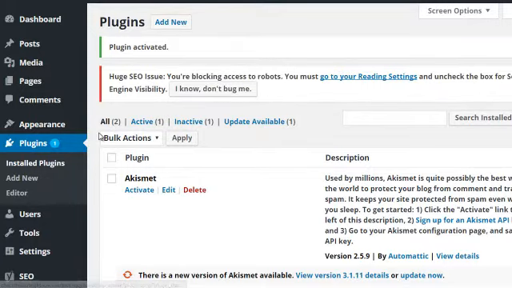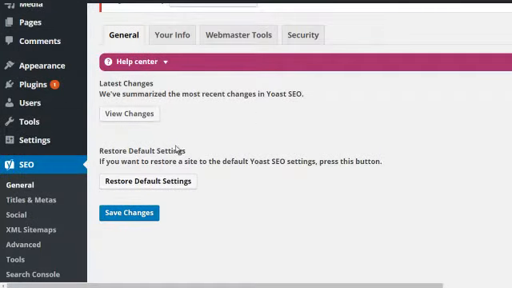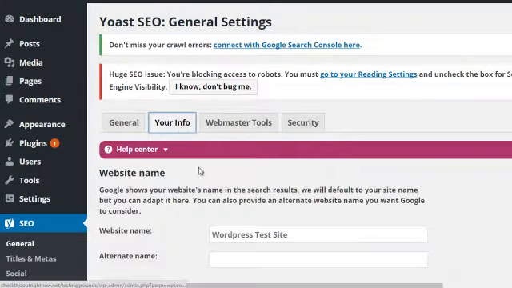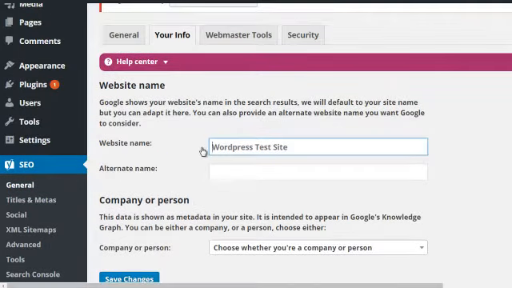So now what we want to do is go to SEO. You go to General, and we've got a Help Center. We don't really need to go here, but we can go to your info. And as you can see here, we can enter the website name. Typically what you want to do is name it your brand name and maybe a dash, and then maybe the overall main keyword that you want to rank on.